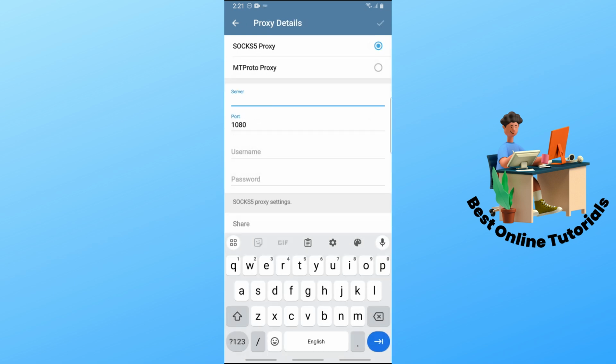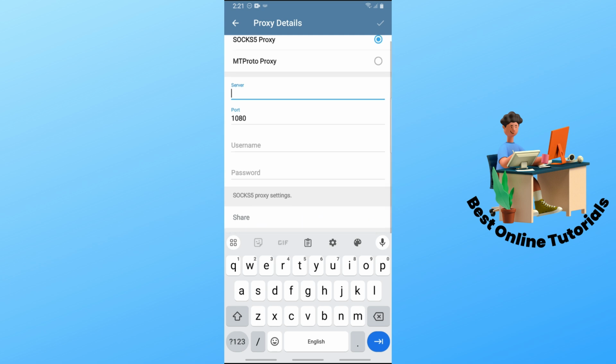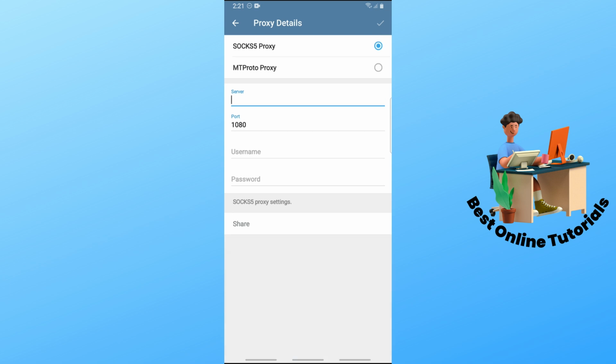And after that, you should be able to see here two types of proxy. And after that, just simply provide the server, the port, the username, password, and secret. And once you are done, just simply tap on the check icon at the top right corner of the screen.